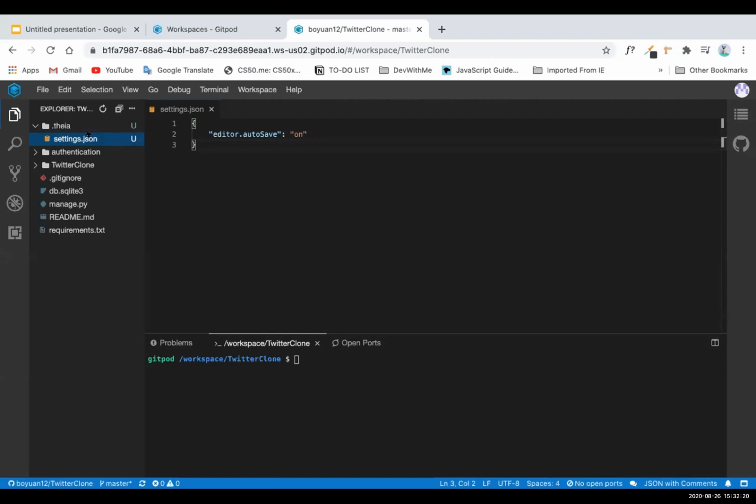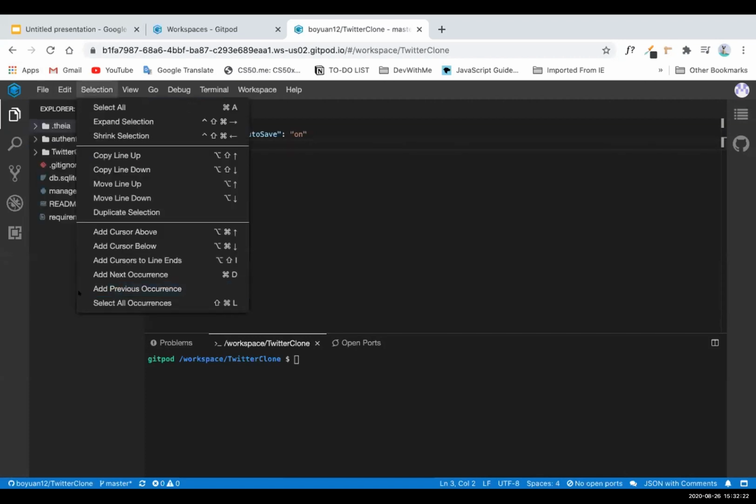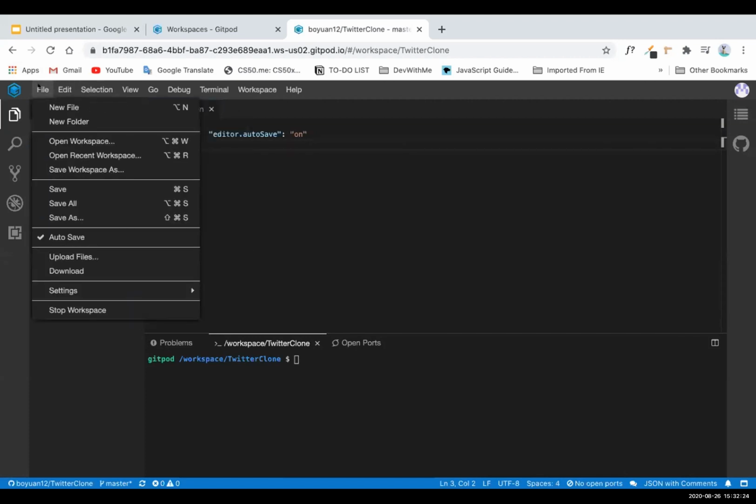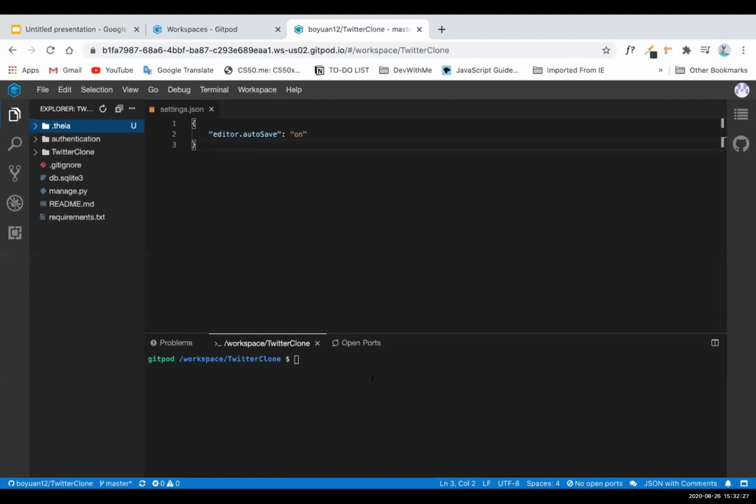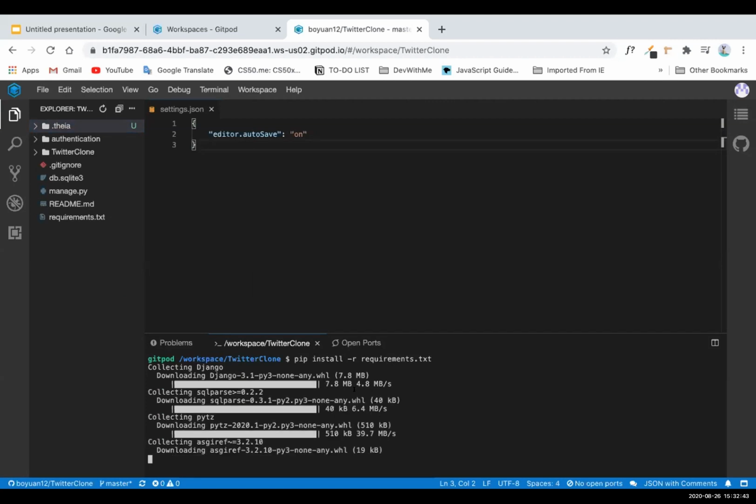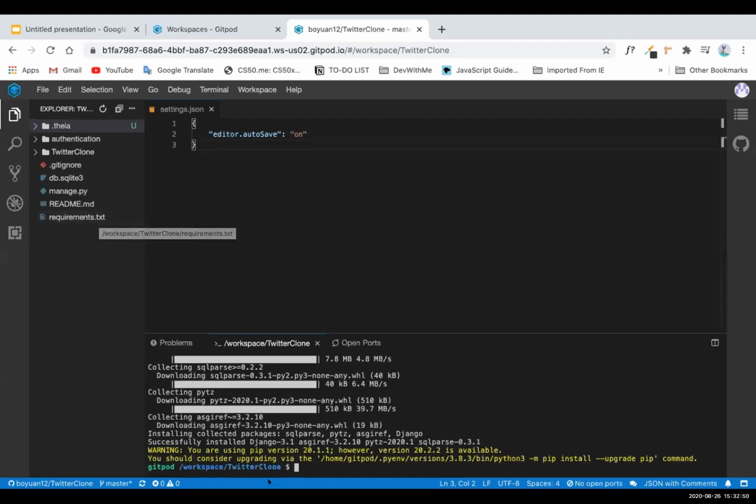Okay, so I turned the autosave on just for the sake of time. Now if we take a look, what you can do is run Python. First you need to actually install Django. So type pip install -r requirements.txt, and it should install everything required, which is currently in my requirements.txt. It's only Django. But yeah, you should see something like this.